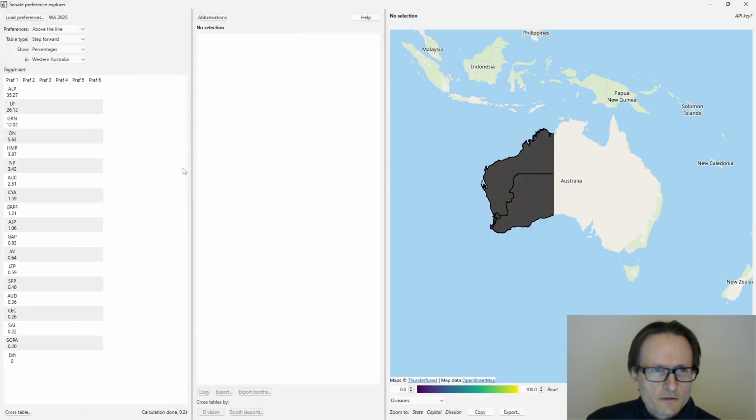So let's load 2025 WA, and get an empty map to start with. As I mouse over it, it shows me the division name, but at the moment I haven't loaded any numbers into it. The table on the left, we're starting above the line. Table type step forward means that we're starting at preference 1, and then we'll choose one of these groups, and then we'll look at their second preferences. Showing percentages, the other options here are votes and total percentages. At the moment, there's no difference between these two, but there will be very shortly.